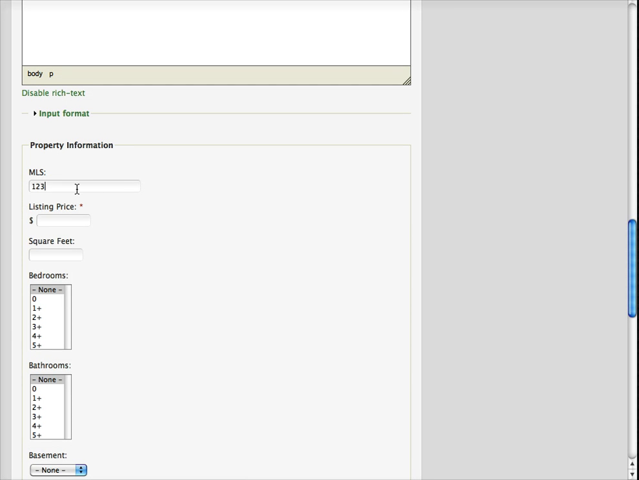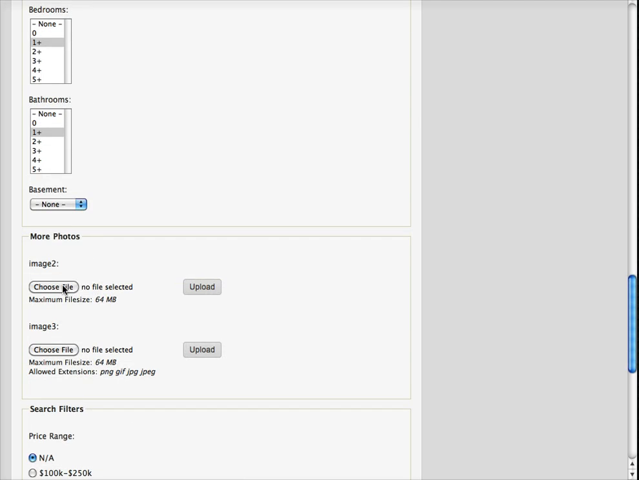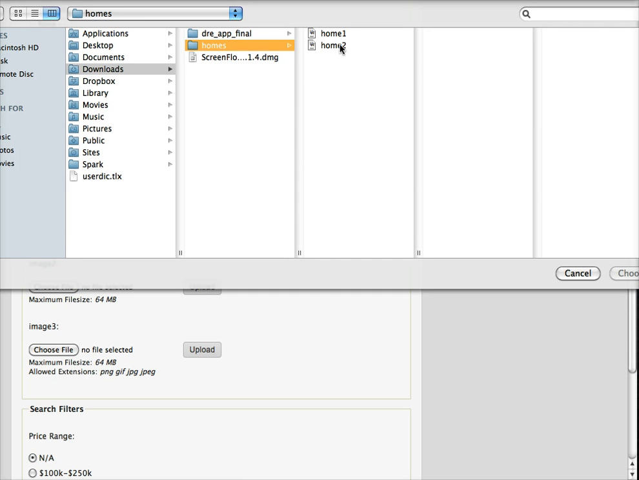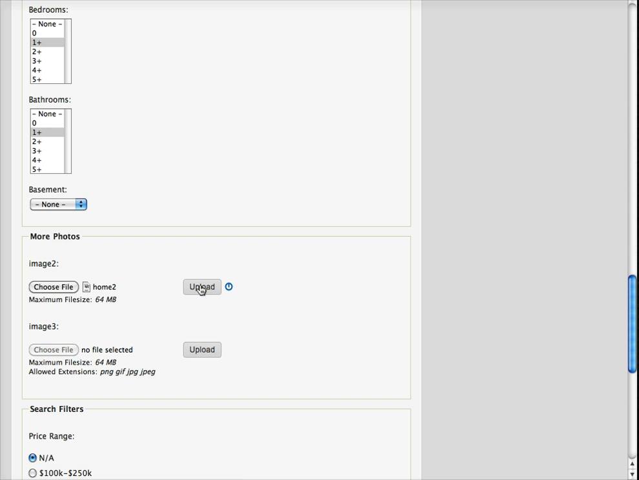If you have an MLS number, you can go ahead and enter it. Listing price will say 225,000. Square feet will say 900. Looks like a pretty small house. 1 bedroom, 1 bath. We'll stick with no basement. And let's go ahead and add another file to that, another image. We'll just choose the home 2. Upload.